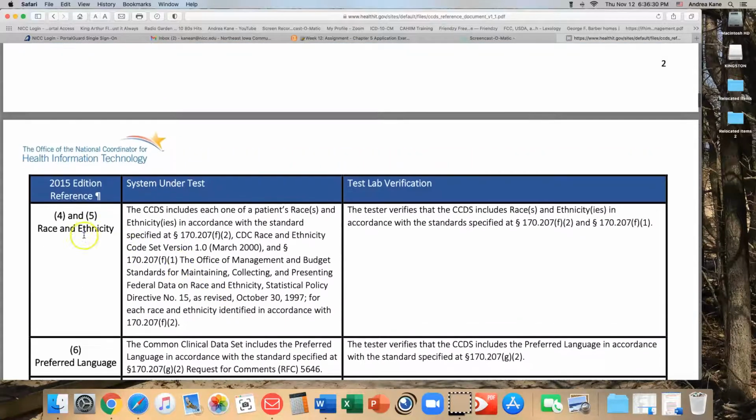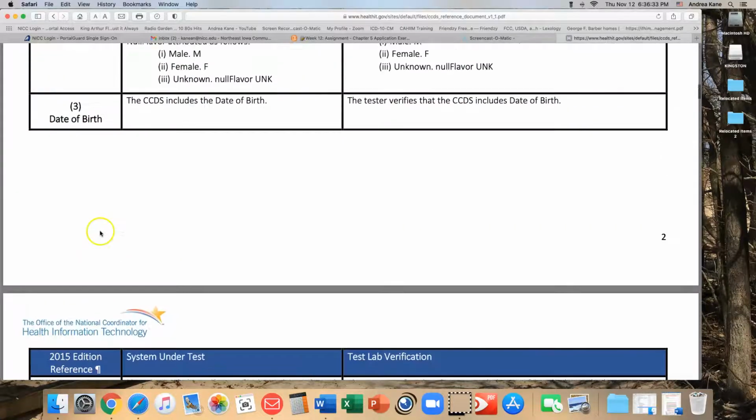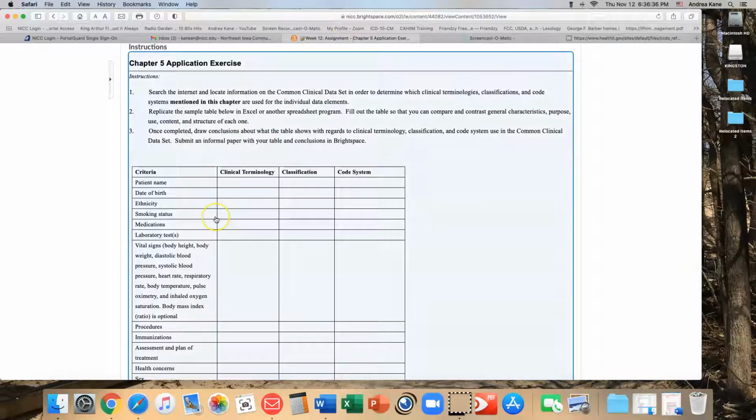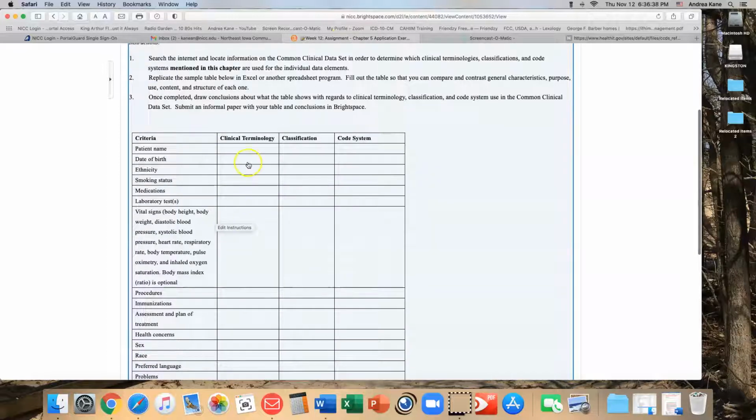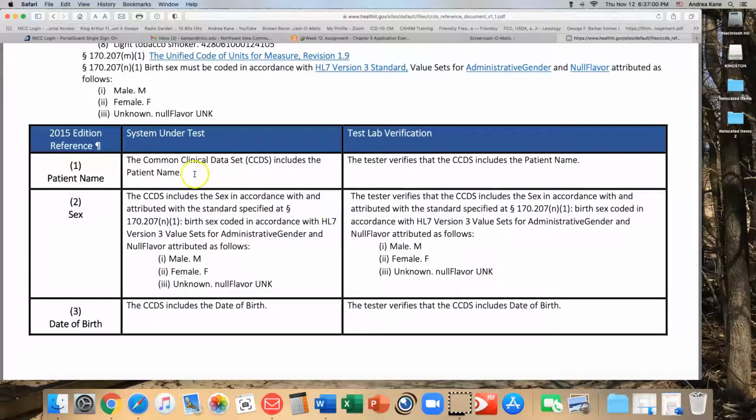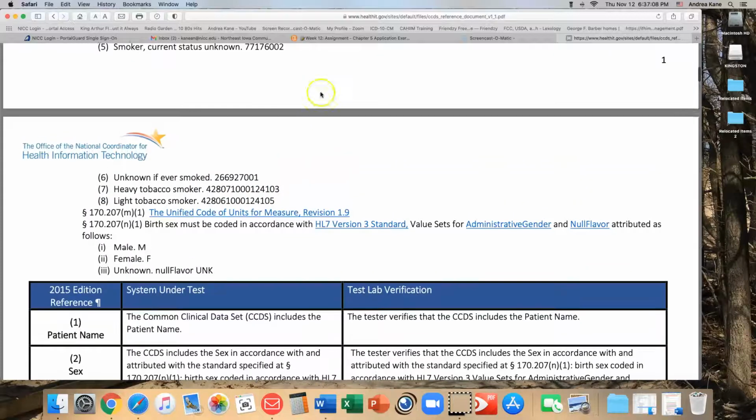Okay, so this table right here, this 2015 edition reference, is the same table as what's in your assignment. And your job is to identify if these elements are mentioned in the common clinical data set, is there a clinical terminology or code set mentioned, and if so, which one is it? And so that's where you would put the answer. And if there is no answer or no mention of it, for instance, under patient name, there's no mention of a classification term or a clinical terminology or a code system, then you're going to leave it blank.